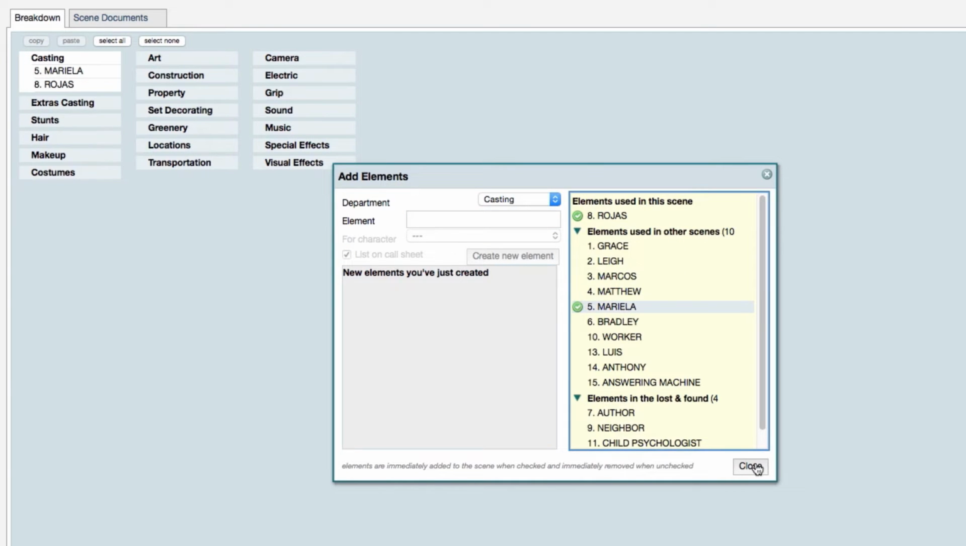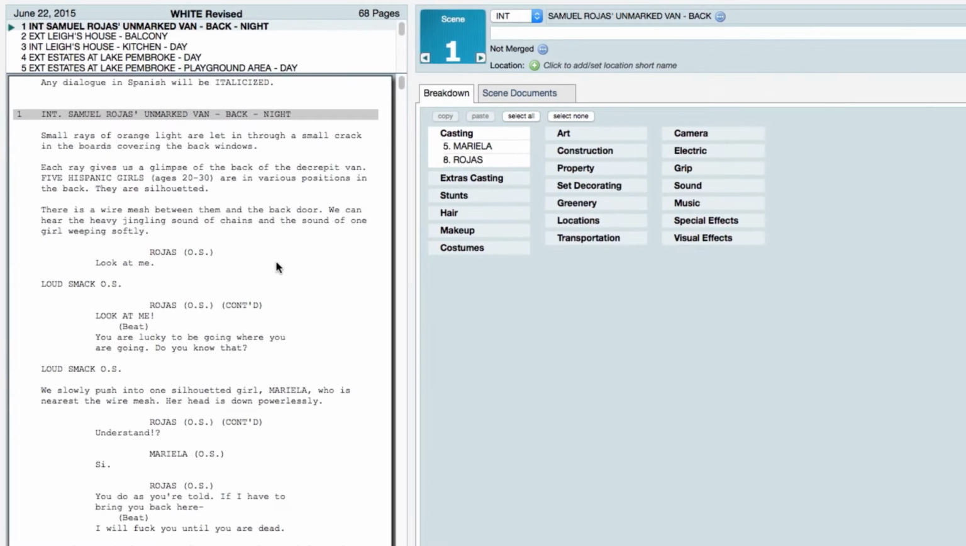There she is. Great. So even though this reads as if they're off screen, it's actually a very dark interior car, and that's why they're listed as off screen, but really they are there the day that we shoot it. So I'm going to go ahead and put them there because that's what they need.